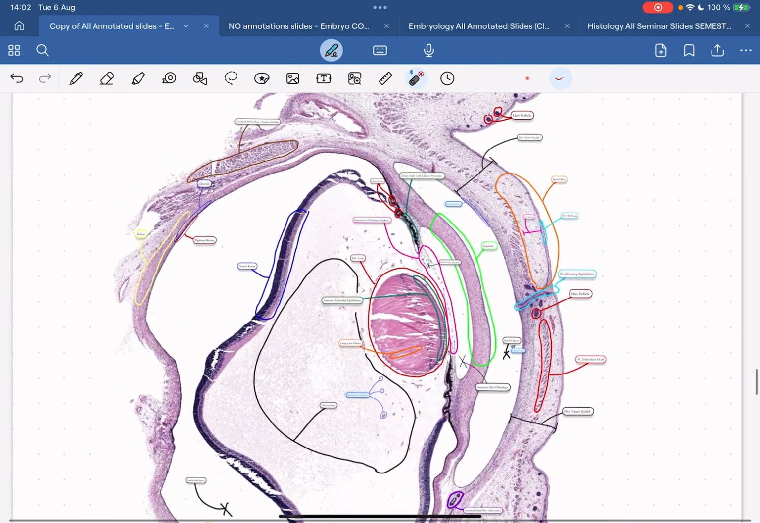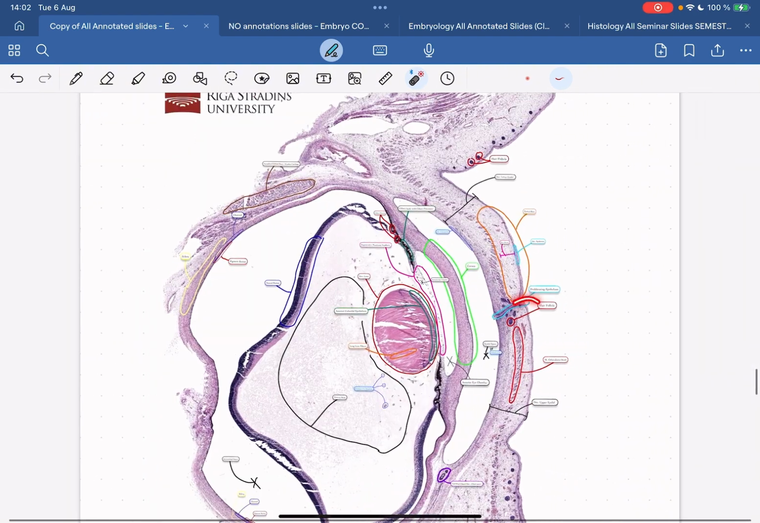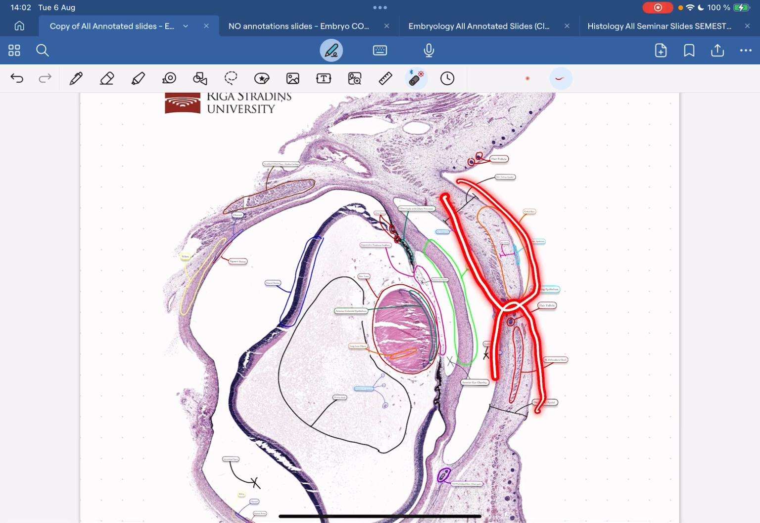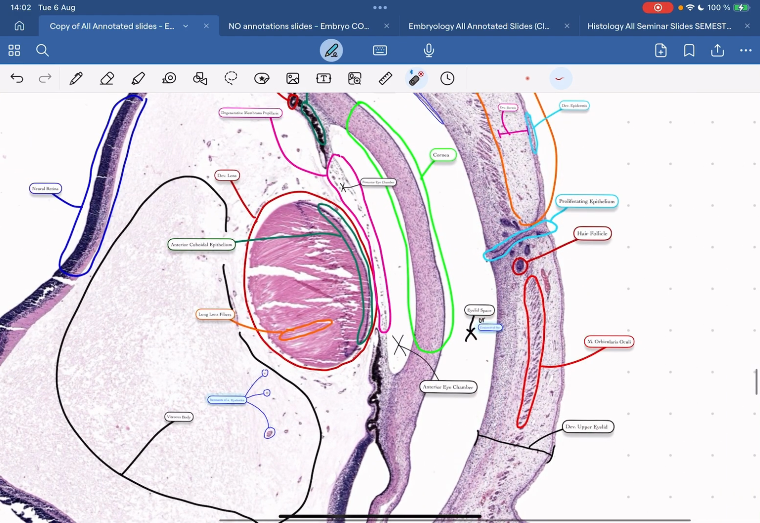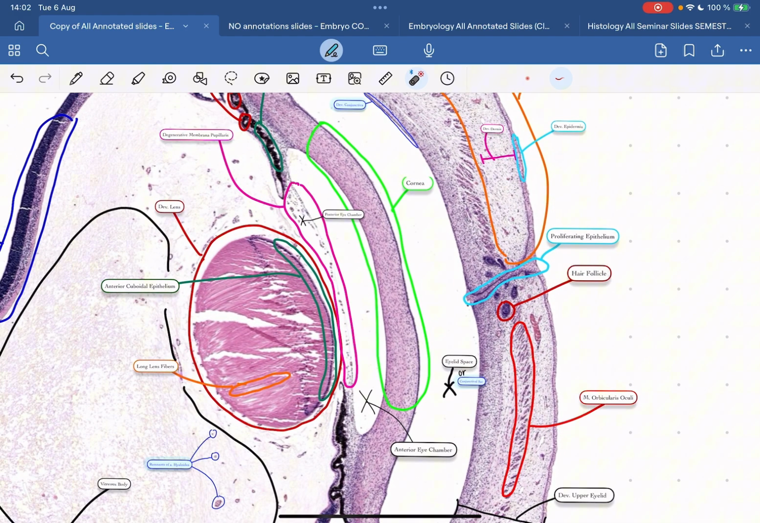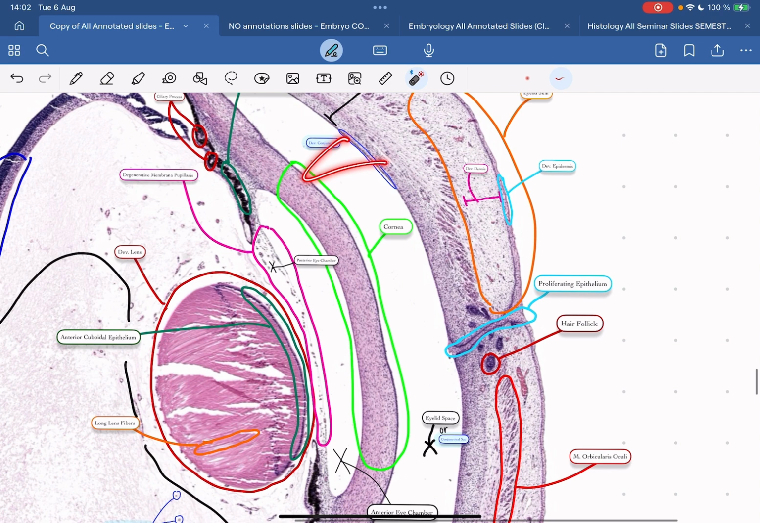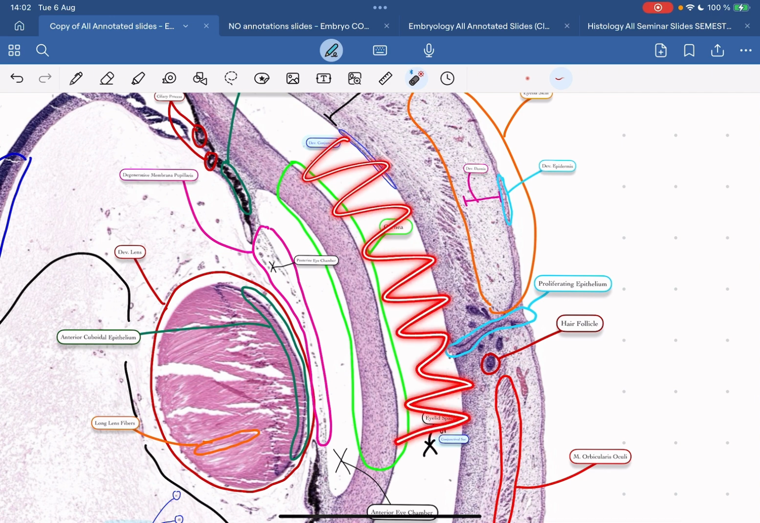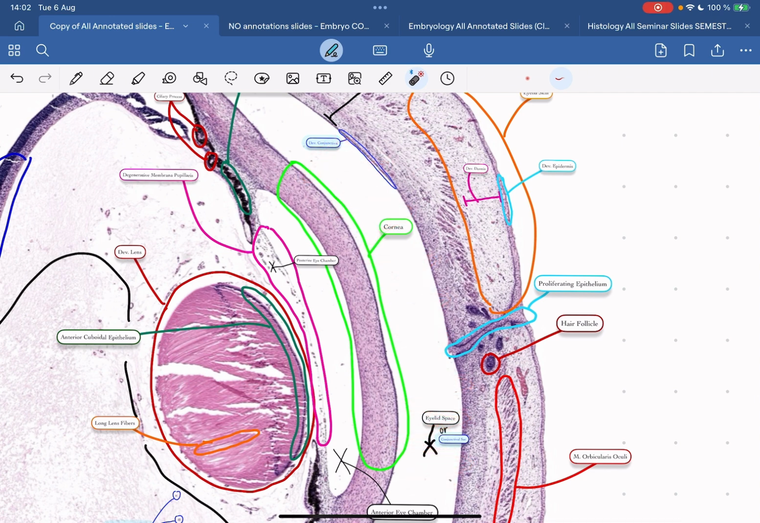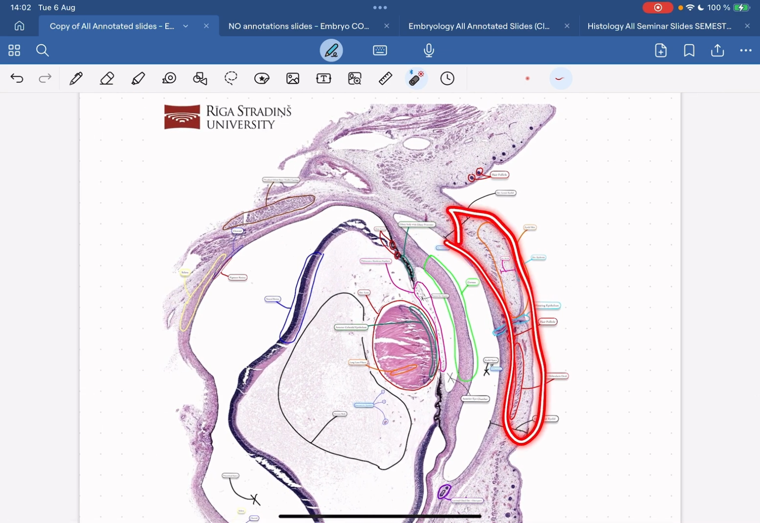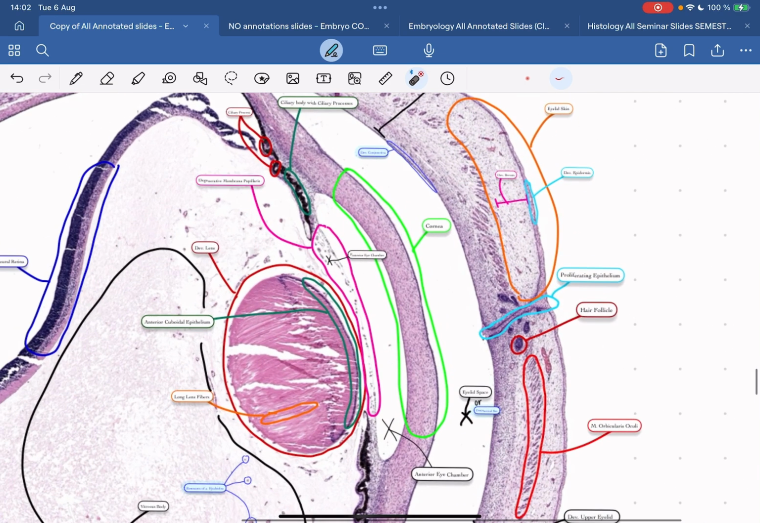But here we can see that the eyelid has been closed due to the proliferating epithelium. So I would say that this is the lower eyelid. This is the upper eyelid. And then we have the cornea right next to it, and all of that space in between is known as the conjunctival sac or the eyelid space. Again, it appears only when we have that characteristic eyelid in front of the eye.